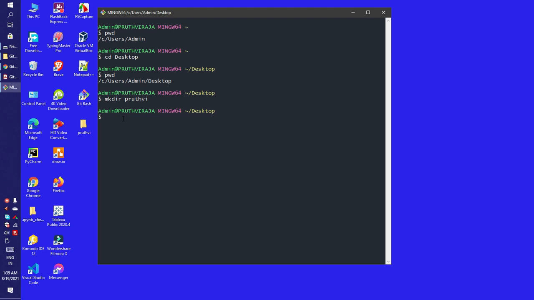In order to go one step back, we can use cd, space, followed by two dot symbols. Now if we check the directory using pwd, we can see we are at the admin directory.